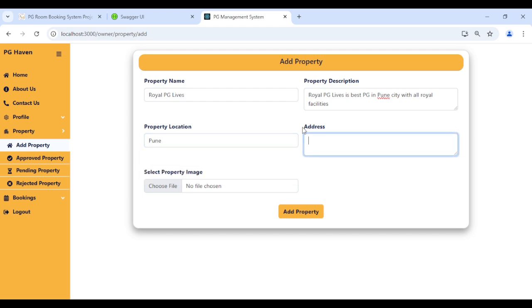And the address, the owner will have to give the PG's address. So I'll add demo address, demo street, demo landmark. I'll give here Pune city, 1 2 3 4 5. This is the address of the PG.